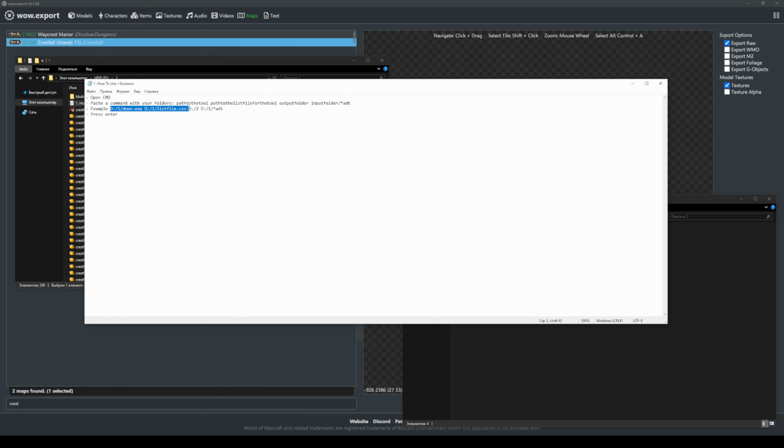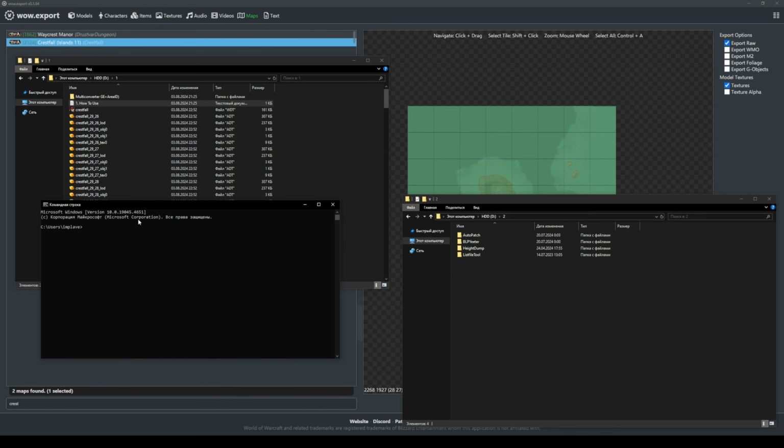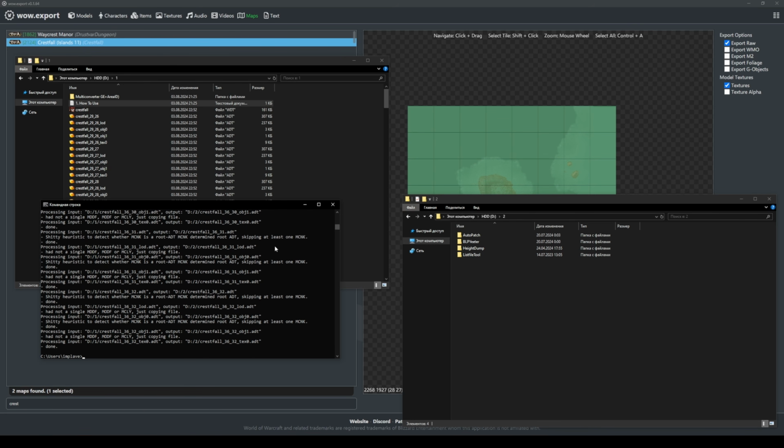The command should basically consist of a few paths. The first one is the path to the tool, the second one is the path to the list file for this tool, up next is the output folder, and after this is the input folder. It's important that you add *ADT at the end. That will tell the tool to convert all the files ending in .adt, and that's what we need.